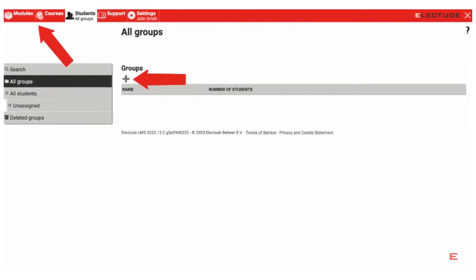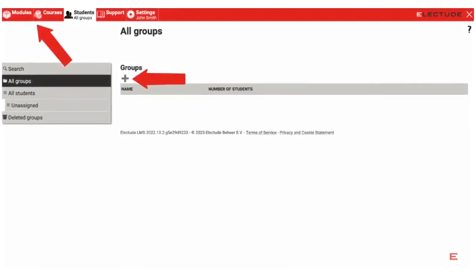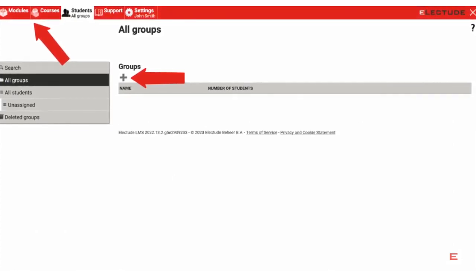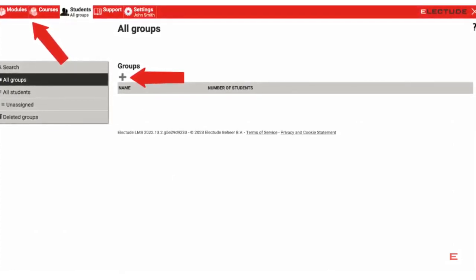That's it! Your teacher account is all set up and you may begin exploring content from under the Modules and Courses tab, or you may generate groups of students from under the Student tab.